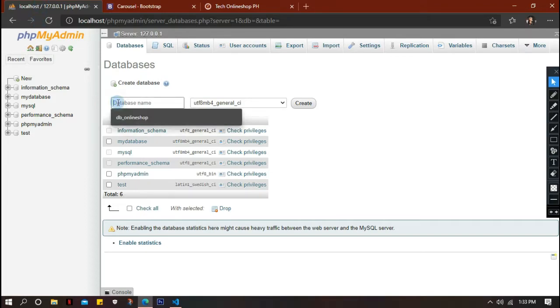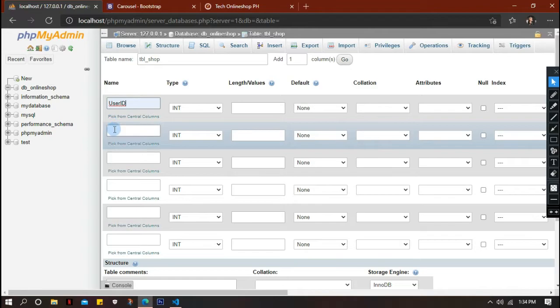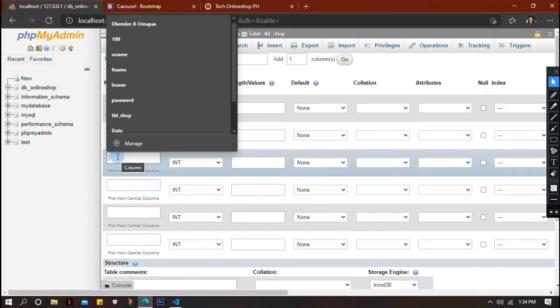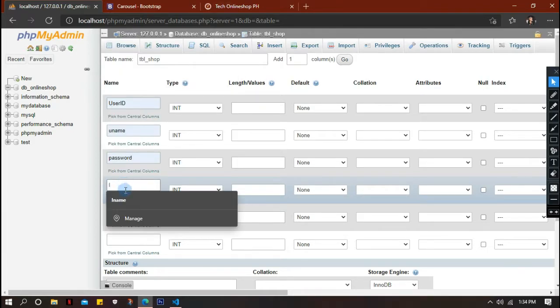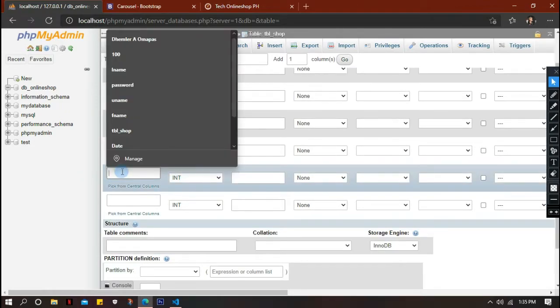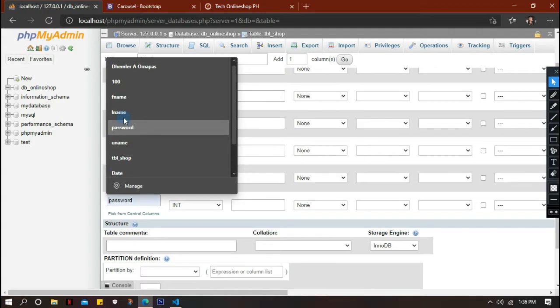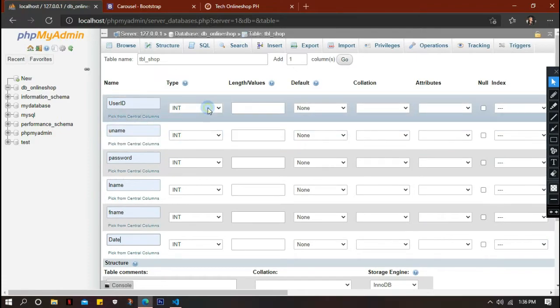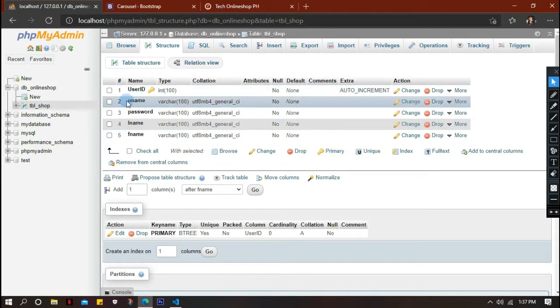And here we are going to create first a database. Create the name of our table, which is tbl_shop. And here we are going to fill in the fields: user ID, uname, password, and last name, and here is our fname. Here is date, and the type is integer, and here is varchar. So this is our table here, which has user ID, uname, password, lname, and fname. So this is our database.